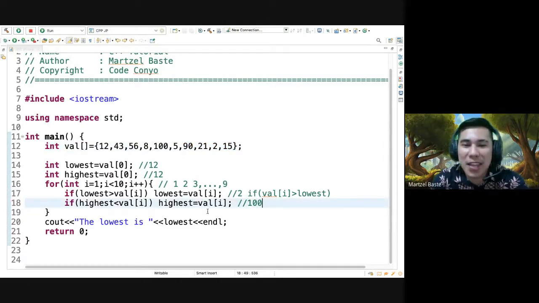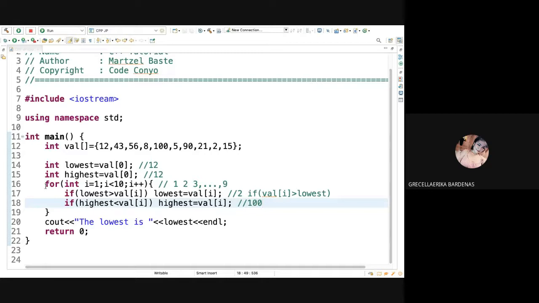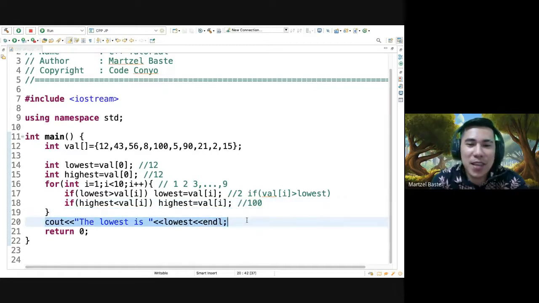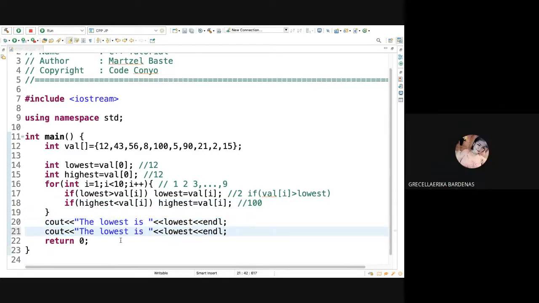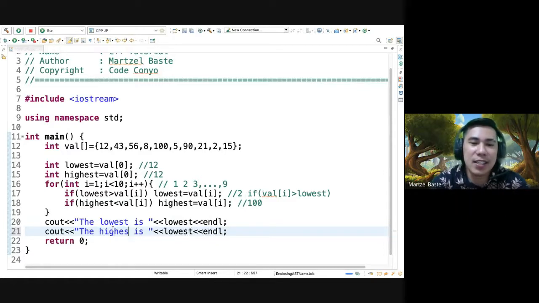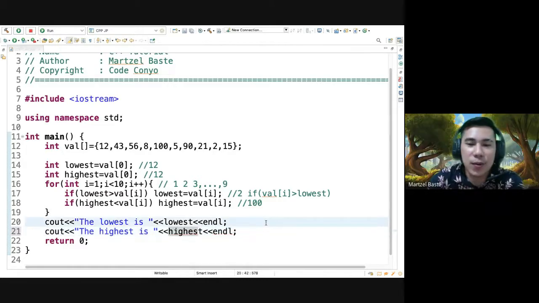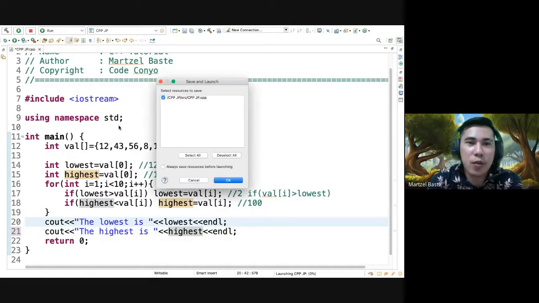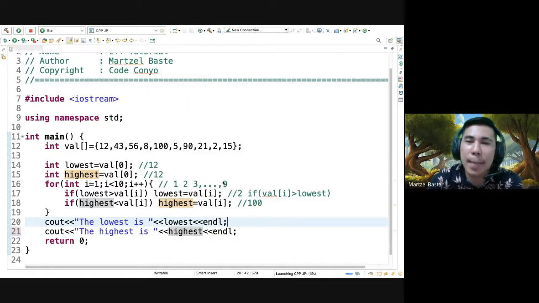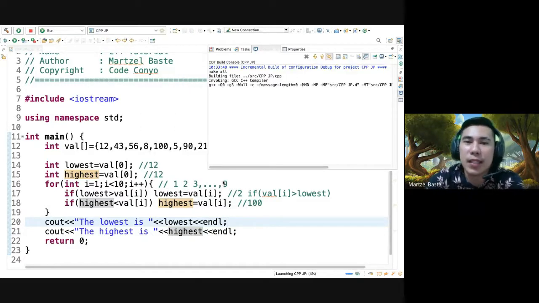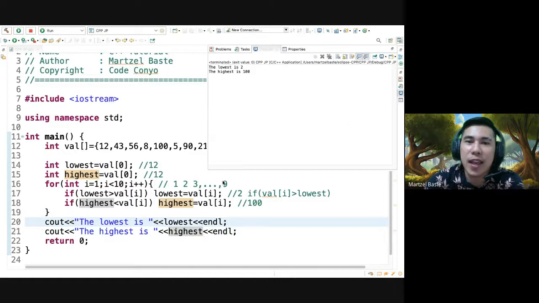So the highest, after the loop, would be the highest. Okay, so we can run our program now. Yeah, so there. The highest is 2, the lowest is 2, the highest is 100.